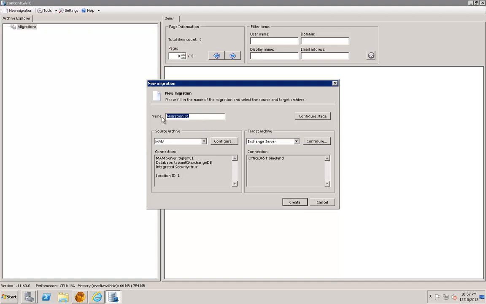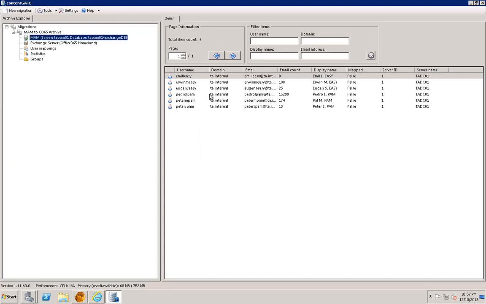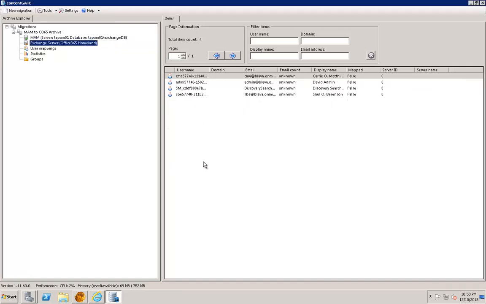So let's name it man2o365 archive and create. Right now on the left side we see our migration configuration. If we click on the source, we see the source users. These are the archived users. On the target side, I'm connecting to Office 365 and reading all the user list. This might take also some seconds. So here we go. We have the users from Office 365.